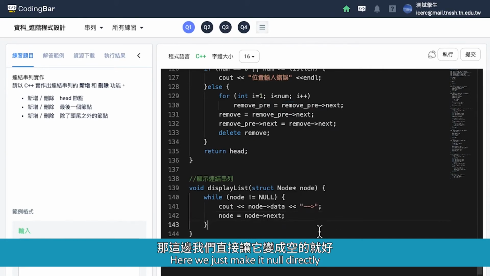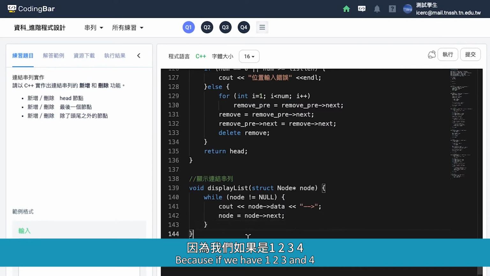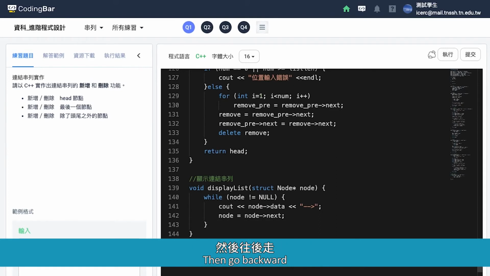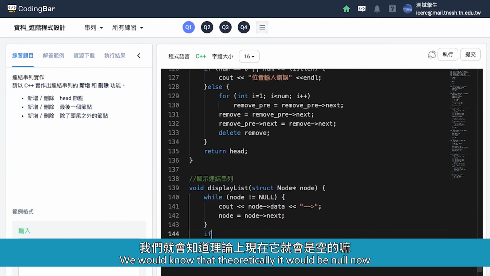Here, we just make it null directly because if we have 1, 2, 3, and 4, that is, display 1, if 1 is not null at the beginning, then go backward. If 2 is not null, then display 2 and go backward. If 3 is not null, then display 3 and go backward. If 4 is not null, then display 4 and go backward. And then it ends until it's null. As such, it would display 1, 2, 3, and 4 all. After all are displayed, we would know that theoretically it would be null now.